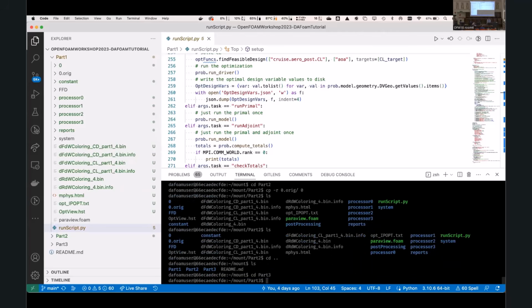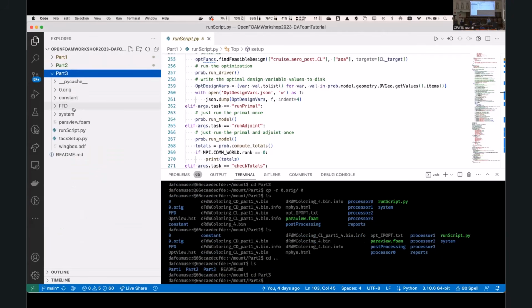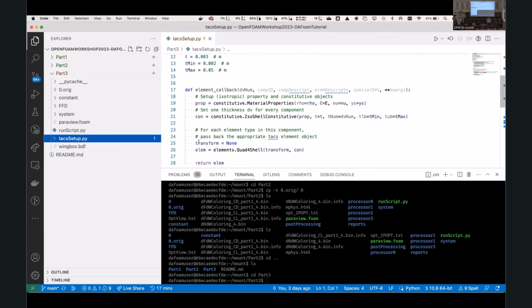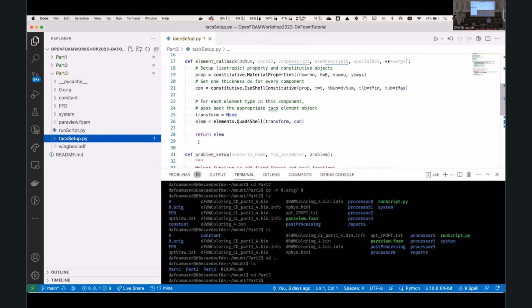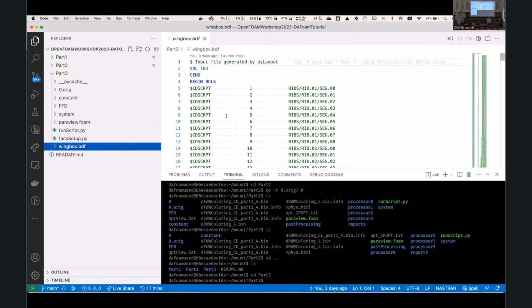Navigate to part 3. And what you'll notice in part 3 is that we have a few extra files. We have this tax setup file, like I just mentioned, and this, while I will not go into detail, is the finite element solver configuration file. And we have a master BDF file that is used to define the mesh that is read into TACS.